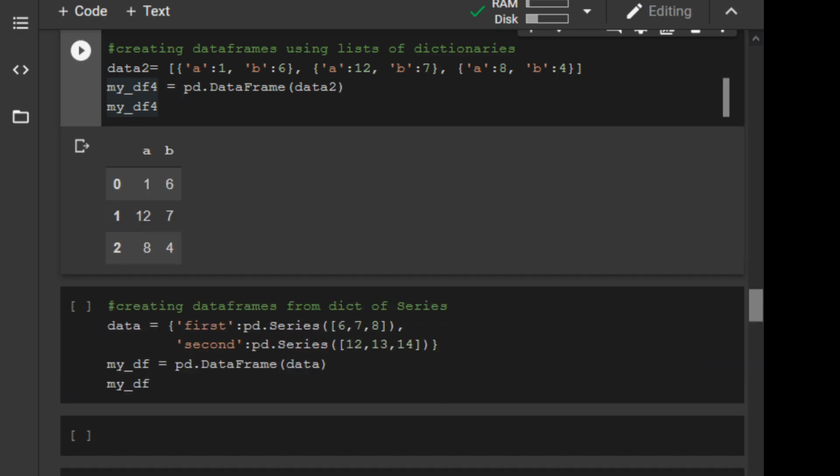So you see we have A and B as the columns, and the first value of 1 belongs to the first row, so it will recognize each of these as the rows, so first row, second row, third row, like that.